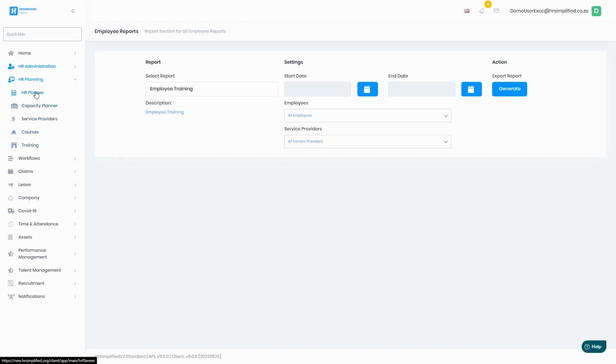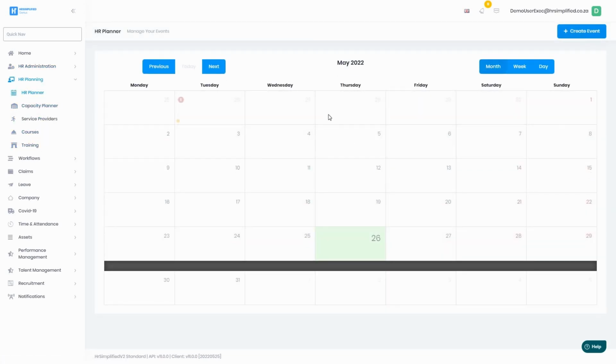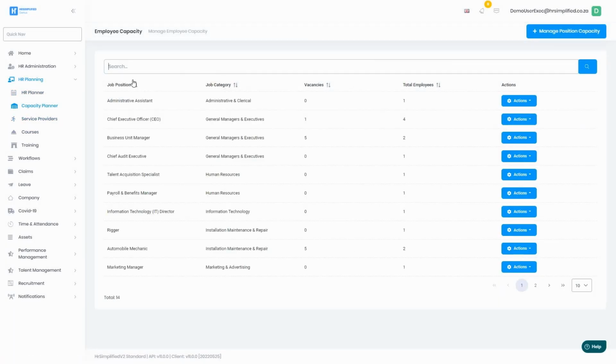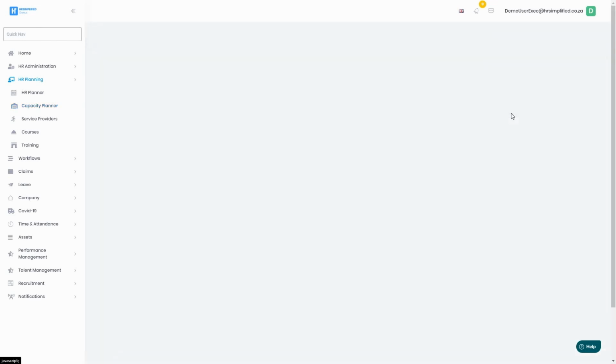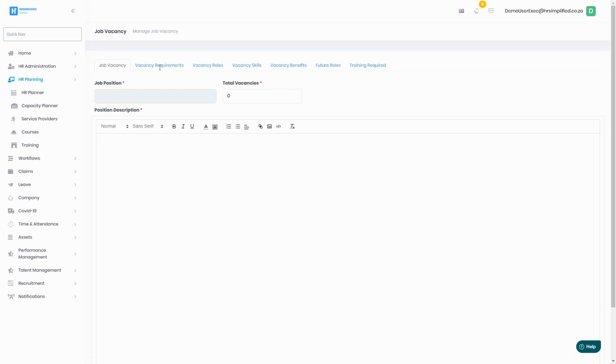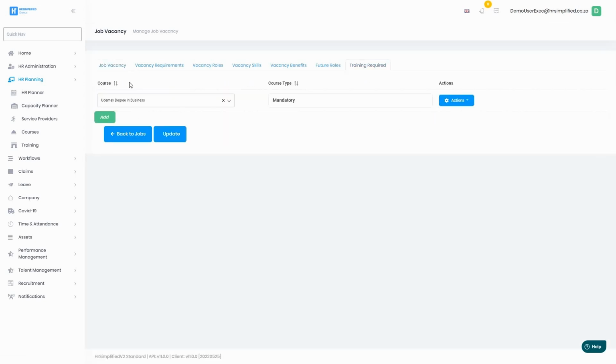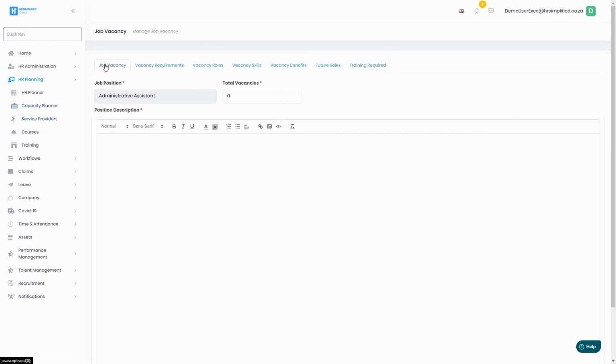Under HR planning, we have our HR planner, which is our yearly calendar. We can create events on this for the company or for HR. We have a capacity planner where all the different job titles are available. This is where you would set up the job description for a position. You would populate this. You would also add all the different aspects that go with that, like requirements, the roles, the skills, the benefits, the future roles. And then if there's any training required for the specific role, that's where this would be set up. This would also feed into the recruitment section where the job descriptions are advertised.